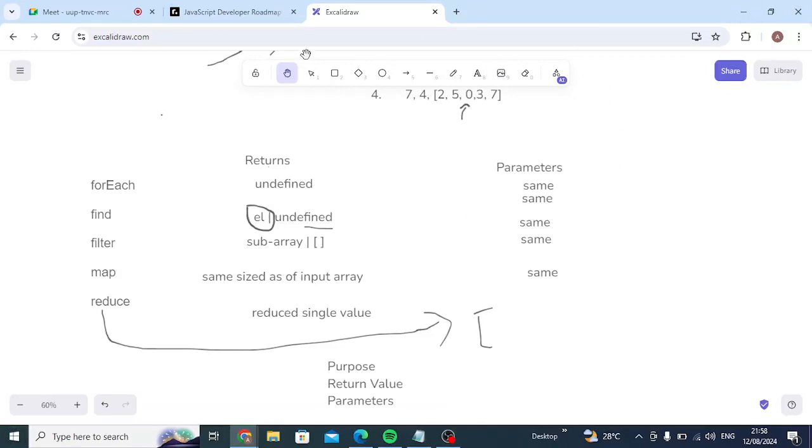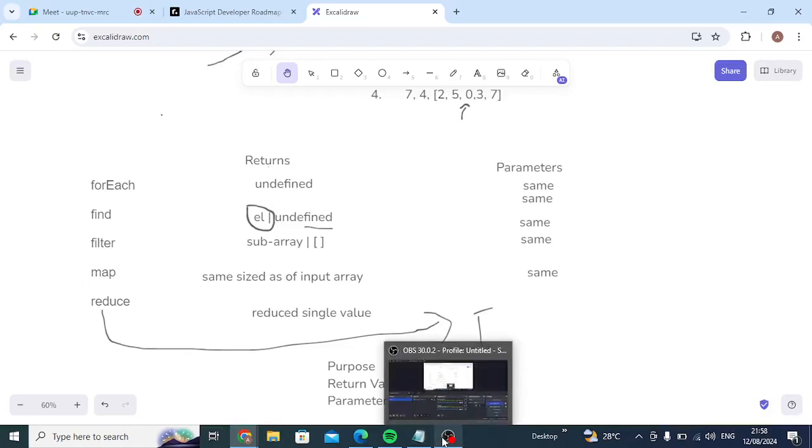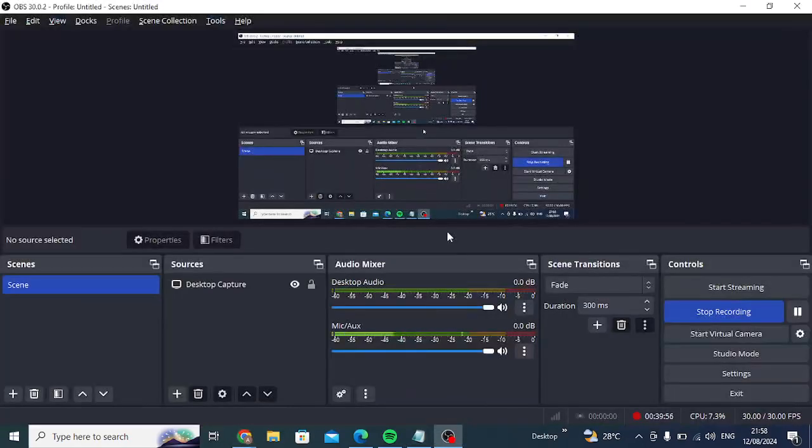Okay, so I'm going to stop here for today. Reduce method I will not be able to cover. Yeah, look at the time.